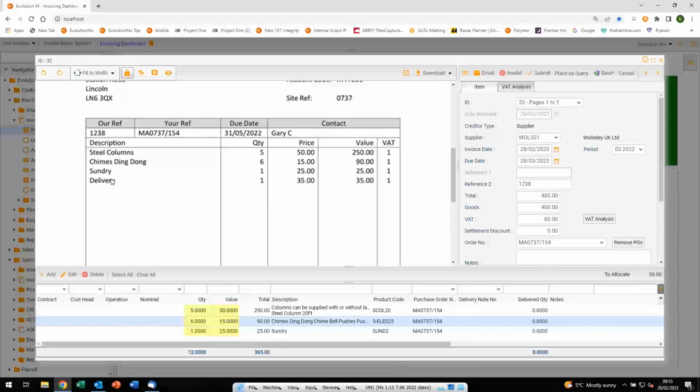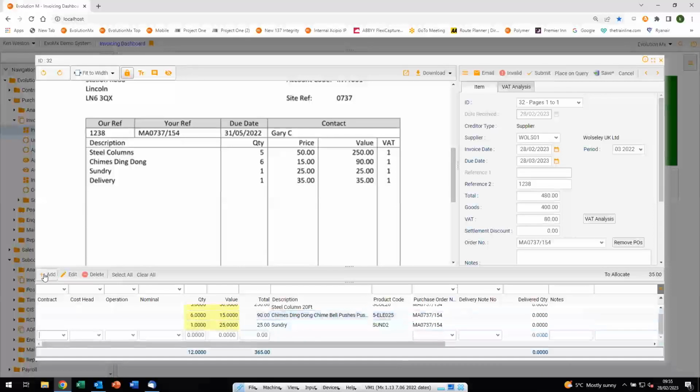If we spot the bottom line there, we've got delivery that's been added to the invoice that was omitted from the purchase order. So rather than having to go back to the purchase order again to add the line, I could take the advantage here of just saying add. And this is the option you would use if you had no purchase order. You don't put a purchase order number in, you go into show cost allocation and you'll have an empty screen at the bottom and you can just choose to add the line.